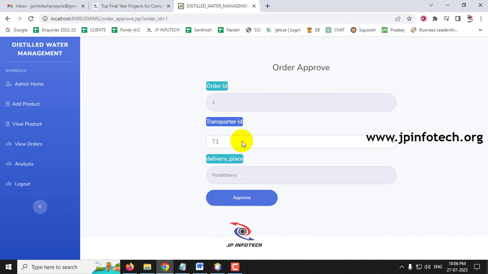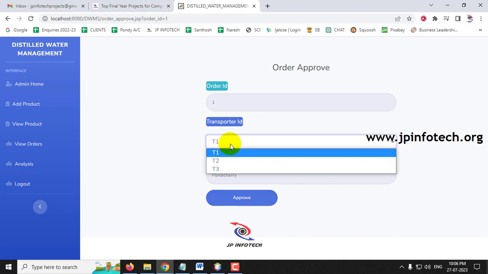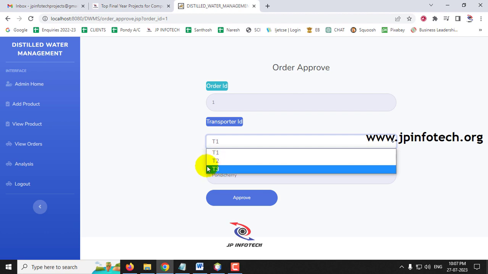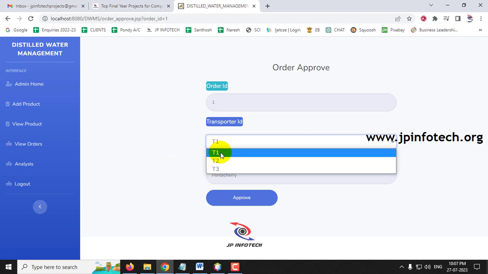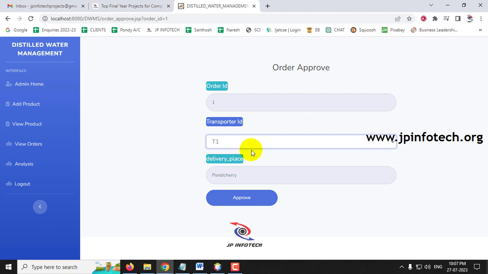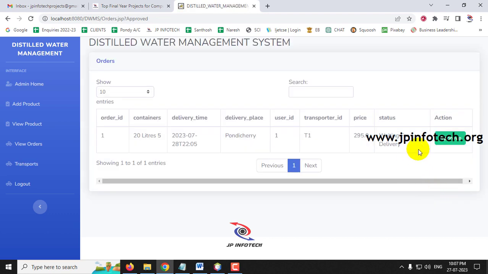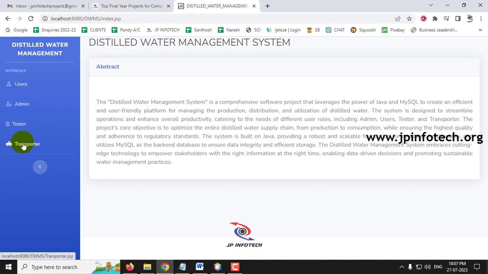I told you that there is a module called transporter. In this project we have created 3 default transporters: transporter 1, transporter 2 and transporter 3. The admin should allocate any one of the transporters for this order. Let me select the transporter T1 and the delivery place, and then click approve. Now you can see it is waiting for delivery. The admin has approved it. Once the admin has approved and allocated the transporter, the transporter should log in.